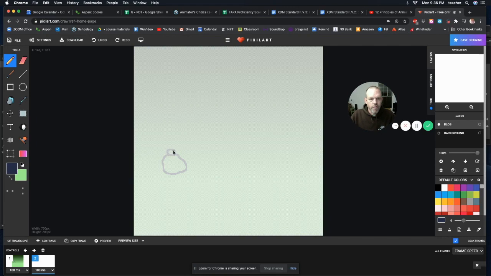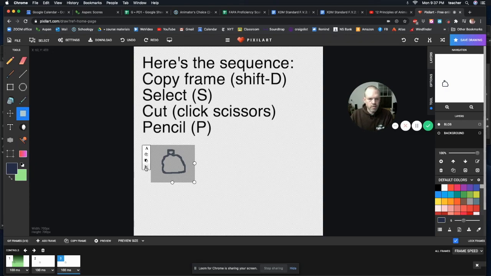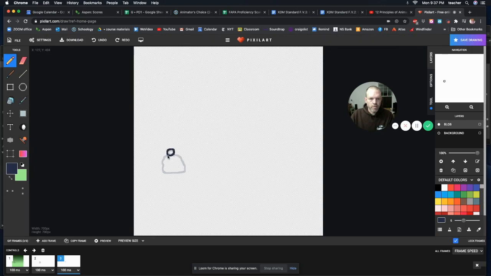So I'm going to take a few frames here and just sort of establish the character, right? It's going to be kind of the same, but it's going to be kind of moving around a little bit. Copy frame. And select. And get rid of that. And go to pencil. Okay, so 3 frames just to kind of, before anything happens, the blob needs to undulate a little bit.